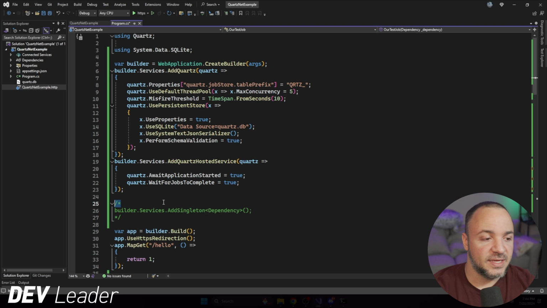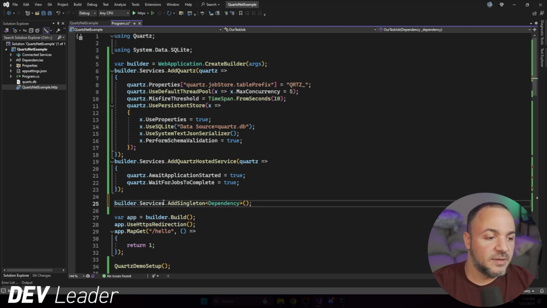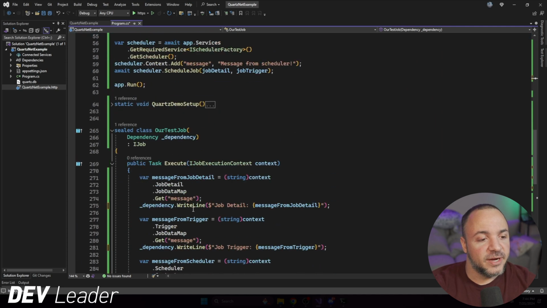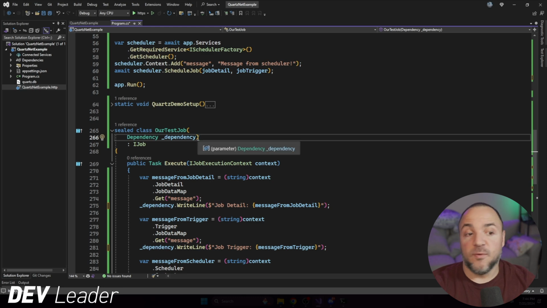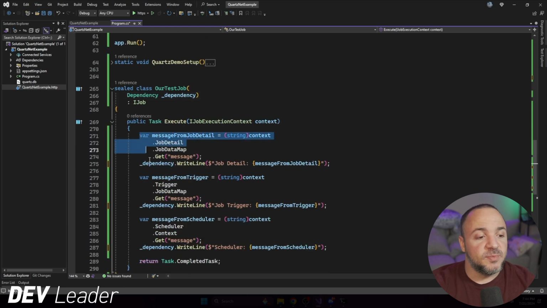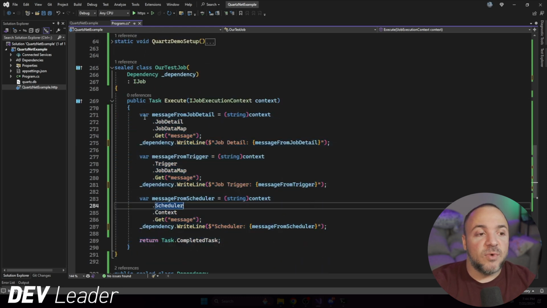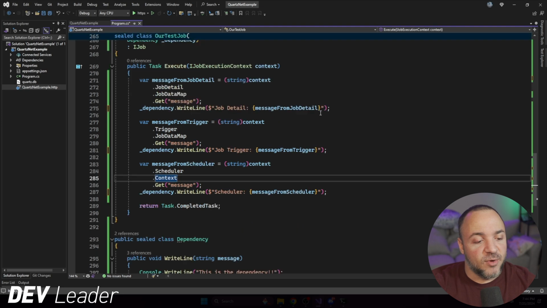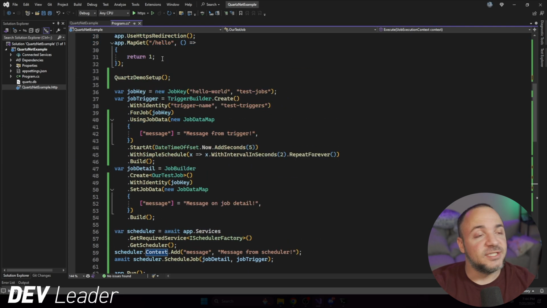If I go ahead and take this, uncomment it, right? Before we go build the application, we'll add a singleton for our dependency. Now we should be able to resolve it, which means if we go all the way down here, when this test job has to get constructed by Quartz, it will know that it can ask the dependency container for this dependency, and that means we should be able to access it in here. Not only will we have data from three different spots, we'll also have a dependency passed in for us through the dependency injection framework. Let's go ahead and run this and see how it works.